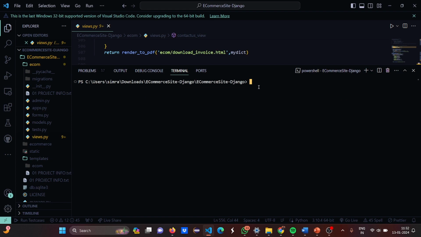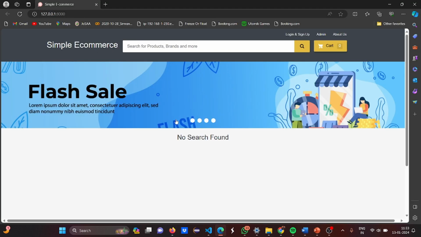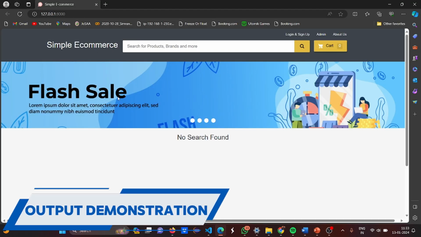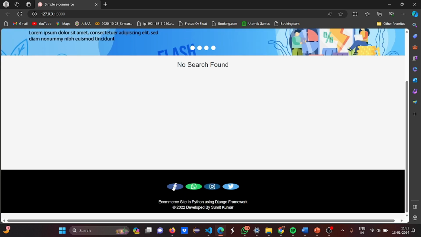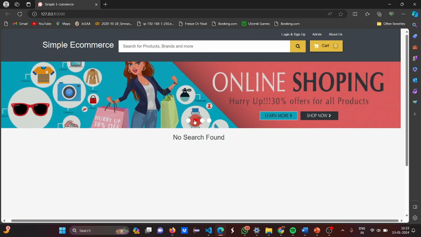What I'm going to do? Python manage.py runserver. So see, it ran. Let's go. See, this is my e-commerce. It looks somewhat like Amazon. Not like Amazon exactly, but okay, the layout is like that. So these are the contact us. Now see the sliding windows.